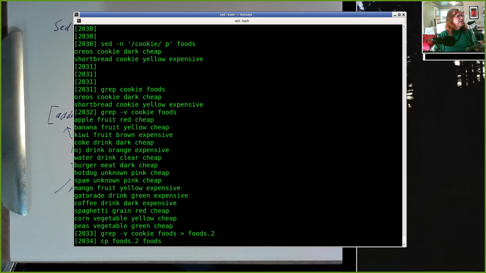Sed does not edit the file. It only reads from the file and it outputs to standard out. So you want to do something like send the output into another file and then copy that file on top of the original. That's how you can actually change the file.